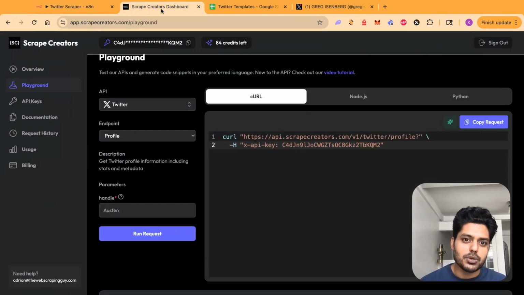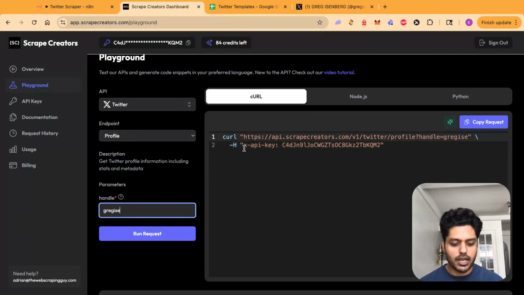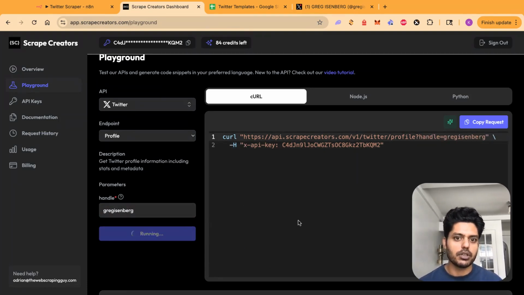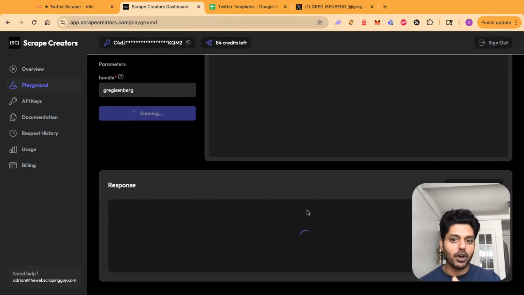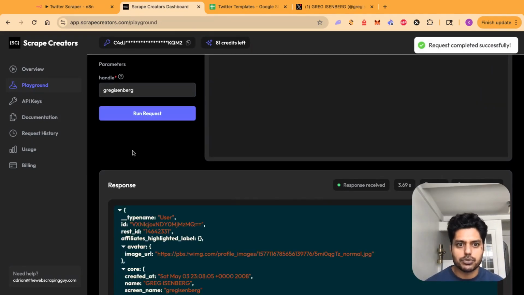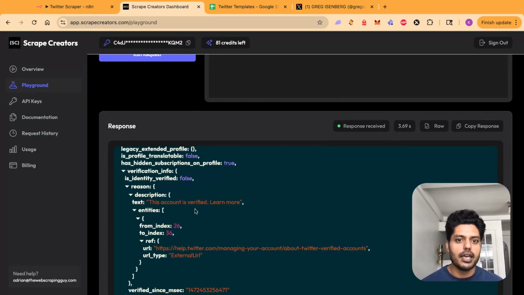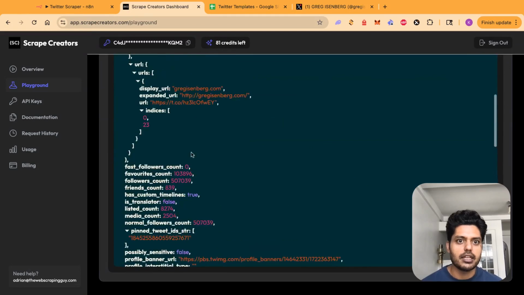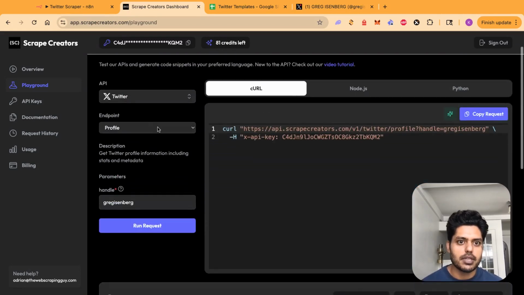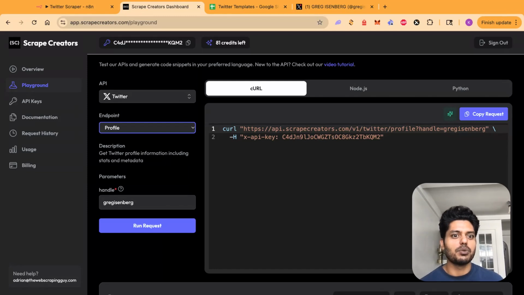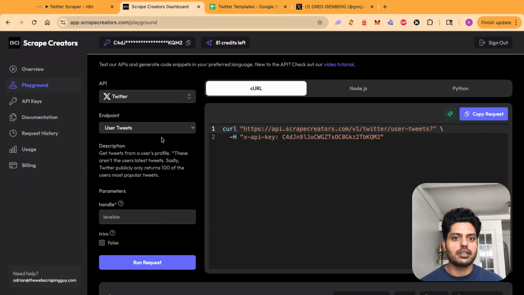We can actually do a test here in the playground. So if we want to do Greg Eisenberg, we can run that request and we can see what that response will actually look like. And we see that the response was received. We're going to see that, here we go, description, I run a portfolio of internet companies. It'll go through his profile and then, oh, it seems I have just scraped his profile. I haven't scraped his tweets. So what you want to do is you want to do user tweets.